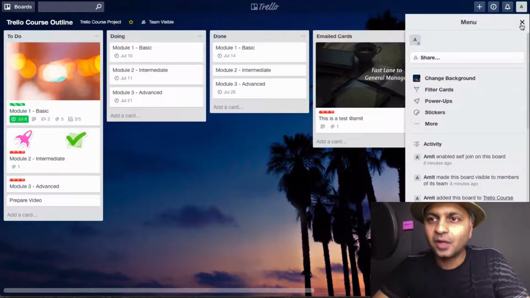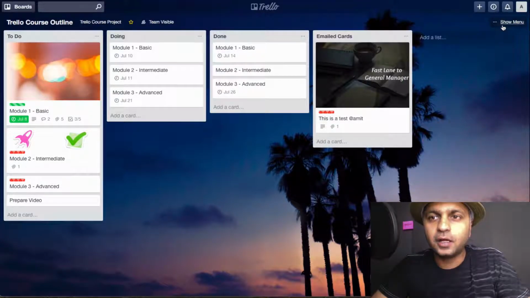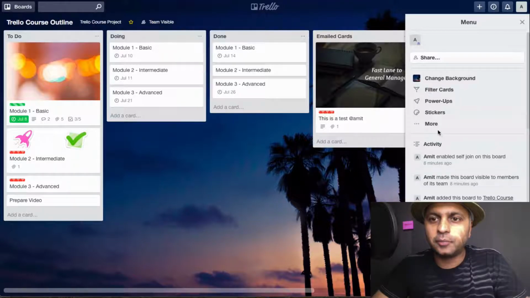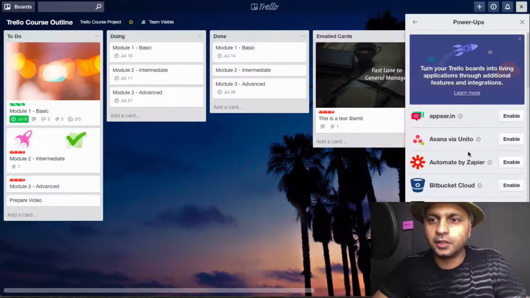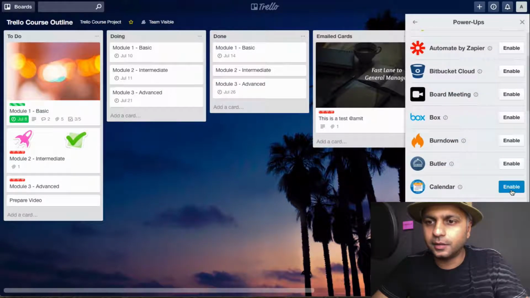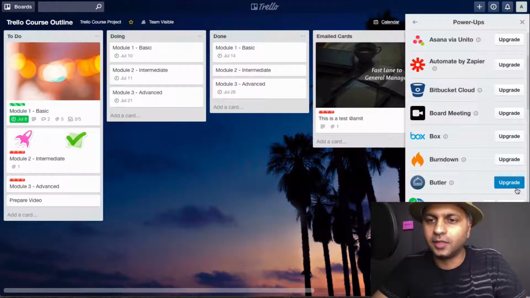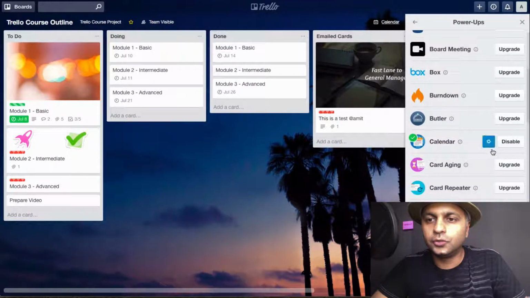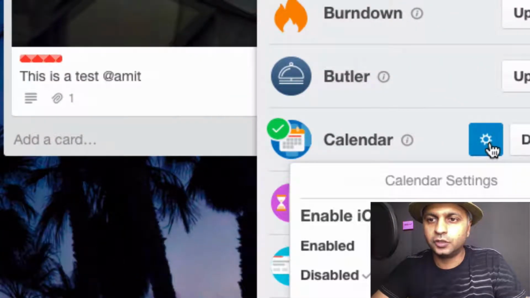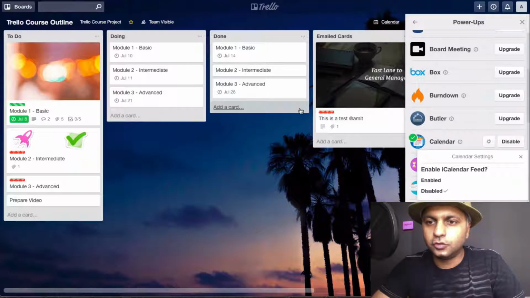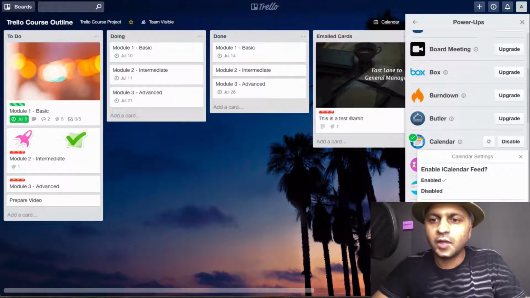And so how you do that is, if I go to show menu, right now the power-up that I have enabled in here is calendar, or I don't have any, but I can enable calendar. Once you do, you see the little settings gear icon here, and once you click that gear icon, you have enable iCalendar feed. So I can enable that. Here's my iCalendar feed URL.